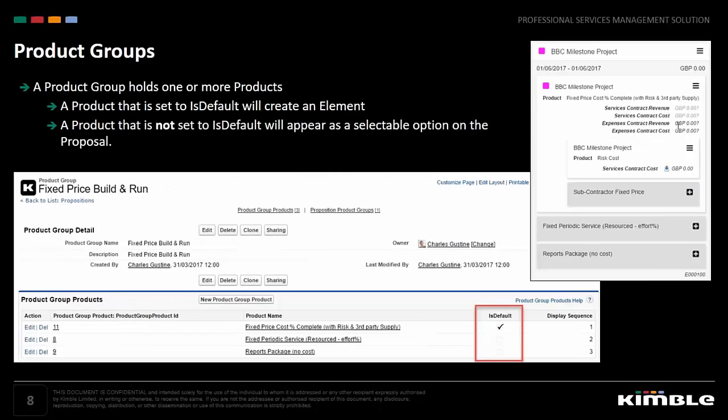Moving on to the product group. A product group holds one or more products via the product group product entity, and the product defines the behavior of the element. By clicking the new product group product, you can add a product to a product group. In doing so, you can define whether it will be a default product or not.